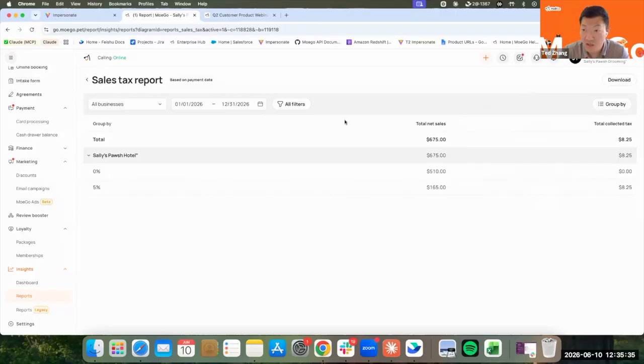Previously, we had some sales tax reporting that was lumped into the payment summary report or the sales summary report, but we were really only showing the total tax collected.